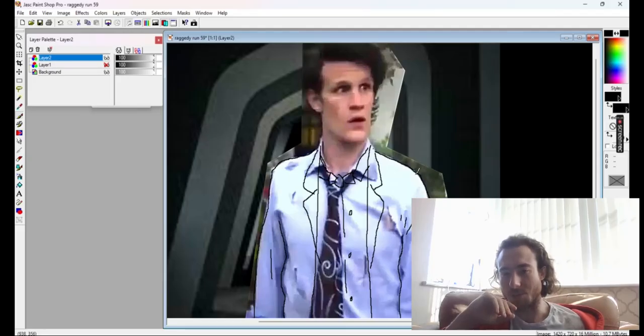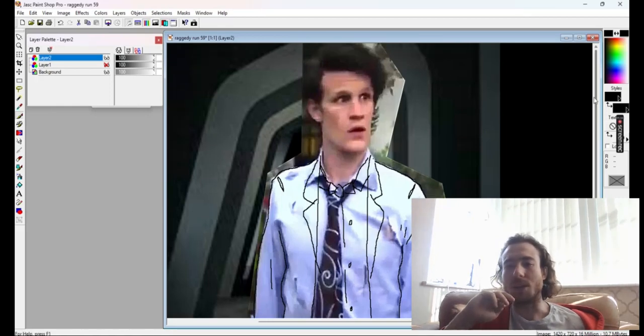If you wanted to, you could add some details here for the sewing, what have you. You could colour in the bow tie, but I'm not going to overcomplicate things. I'll do his head now.